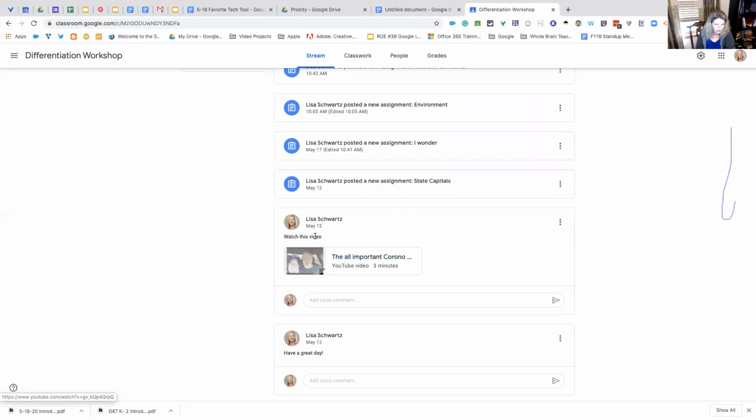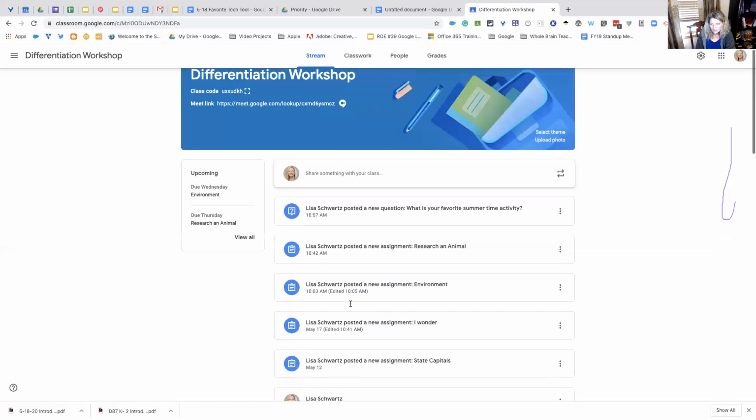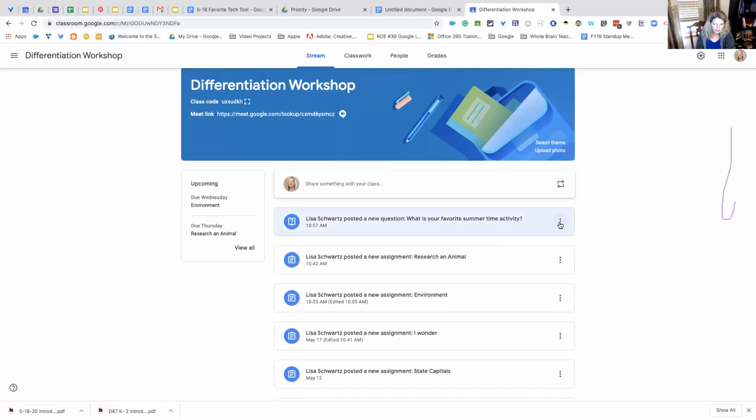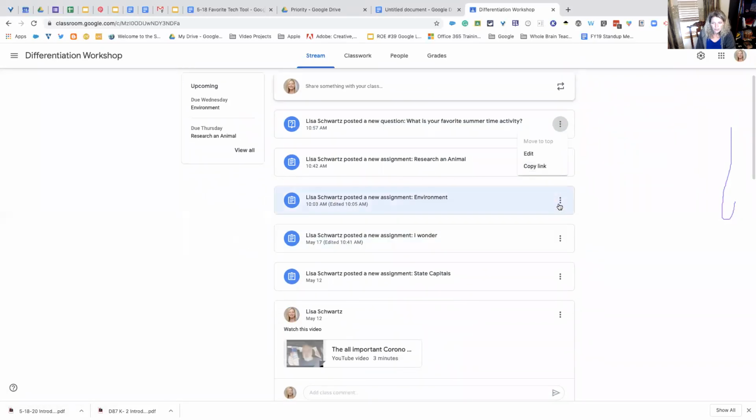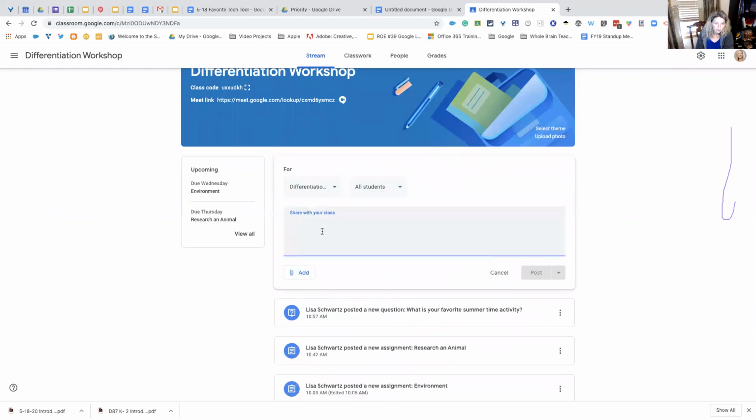If you wanted them to just watch a video, you could just insert a video here. I could say, have a great day. Any of these things that are here, again, do you see these three dots? With these three dots, you can edit this or you could copy the link. I can move it to the top if I wanted to have it at the top. But basically, how does it come here? It's based off of what your activity was with classwork, or if you come up here and put things.